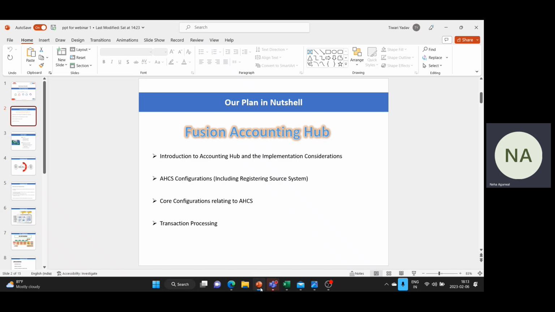So moving to our PPT. So this will be our plan in a nutshell for the 5 days. We'll see the introduction to the accounting hub and the implementation considerations. After that, we will be seeing the AHCS configurations, and we will include how we register our source system in the Oracle Fusion application.